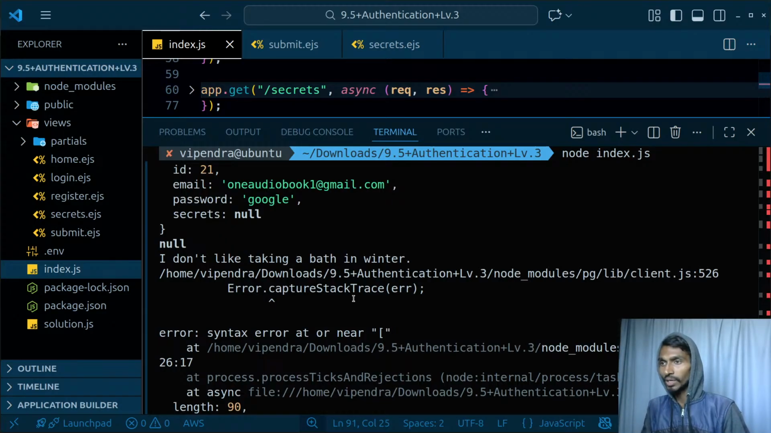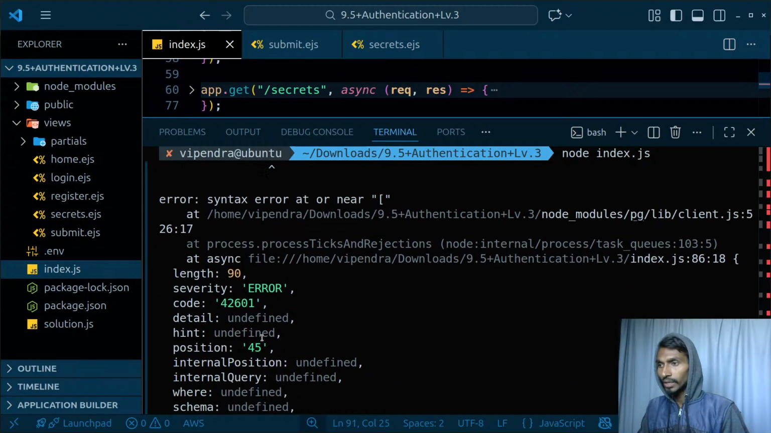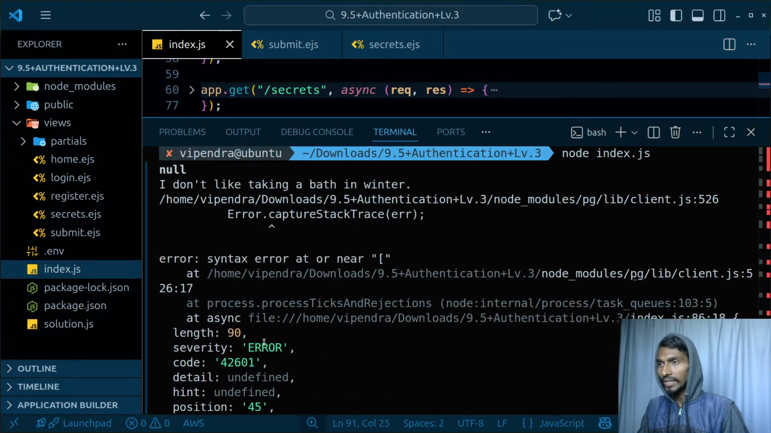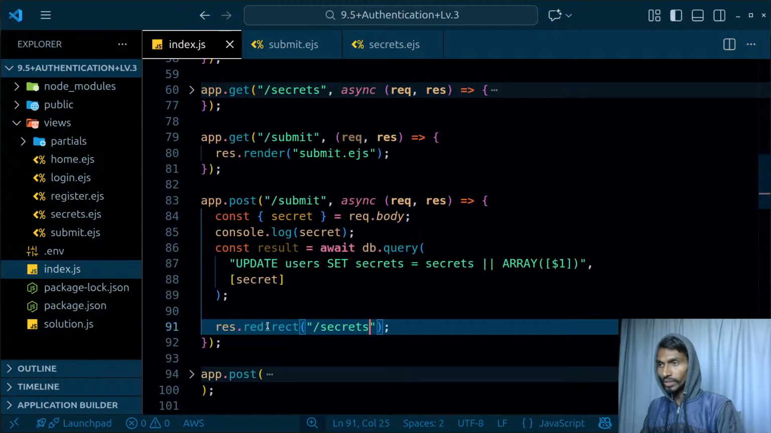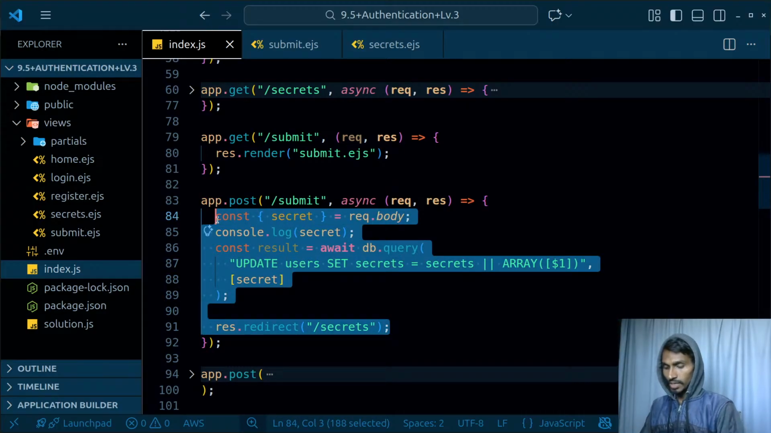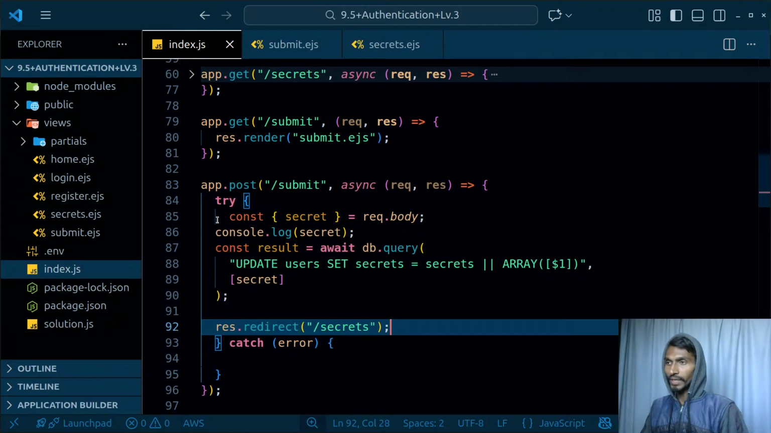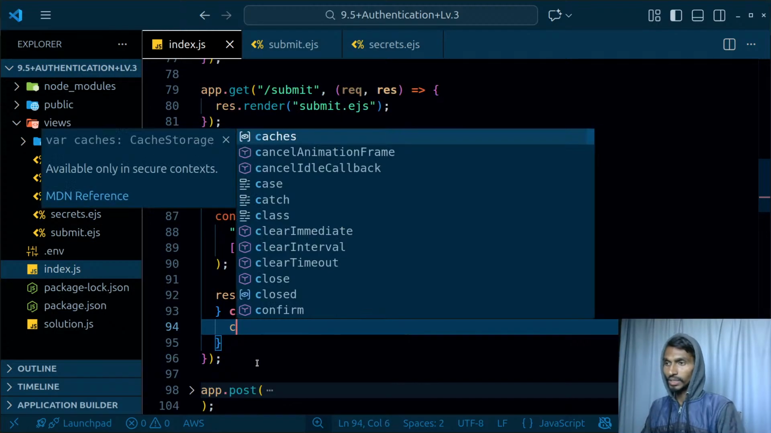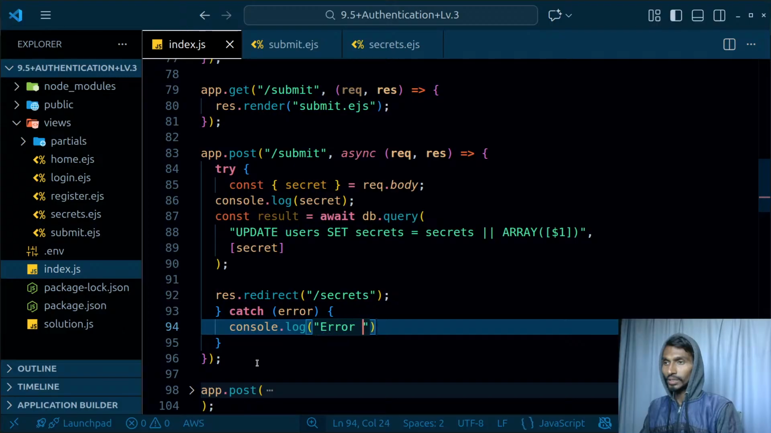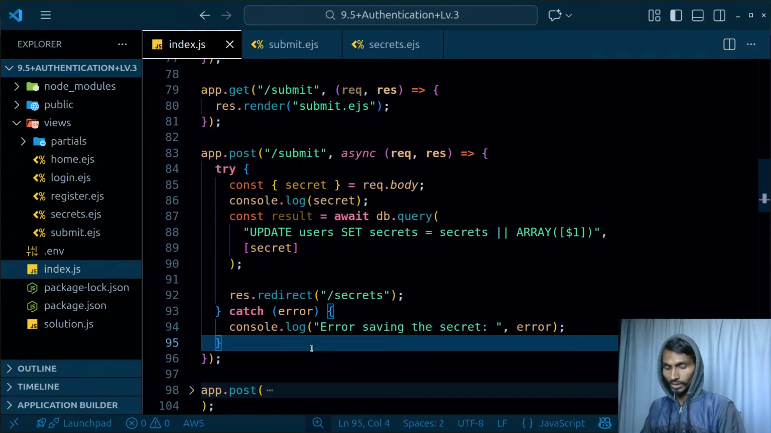I don't like taking a bath in winter. That's fine, and I'm unable to just add this. Okay, while saving the value, I'm getting the error. So I can do one thing. Instead of getting the error just like this, I'm rather gonna be keeping this thing inside a try catch block, and I will be logging the error if I get an error saving the secret, just like this, and I will be just logging the error over here.